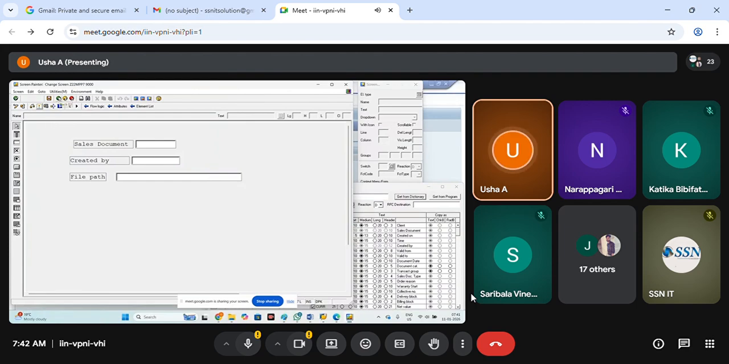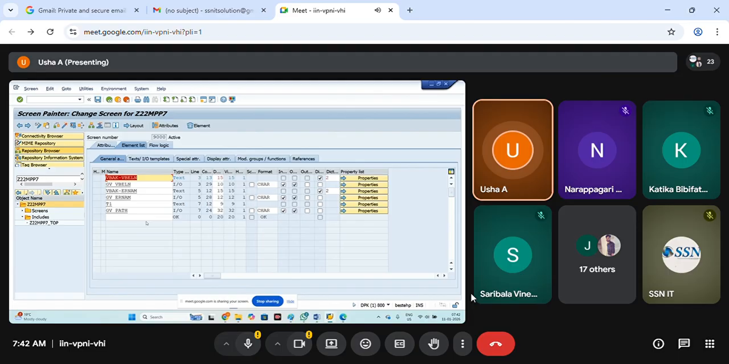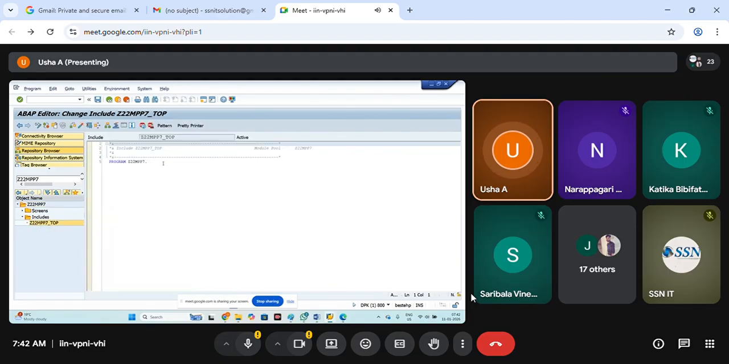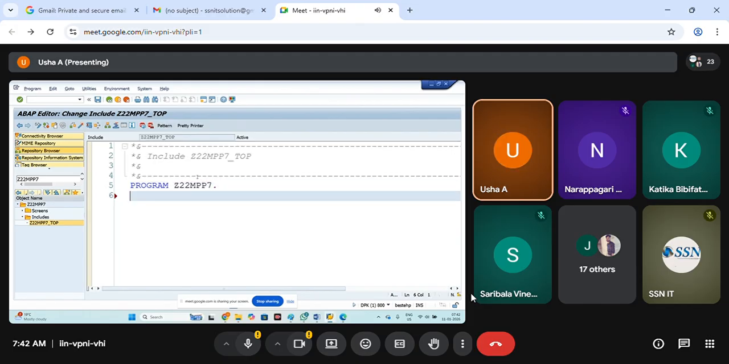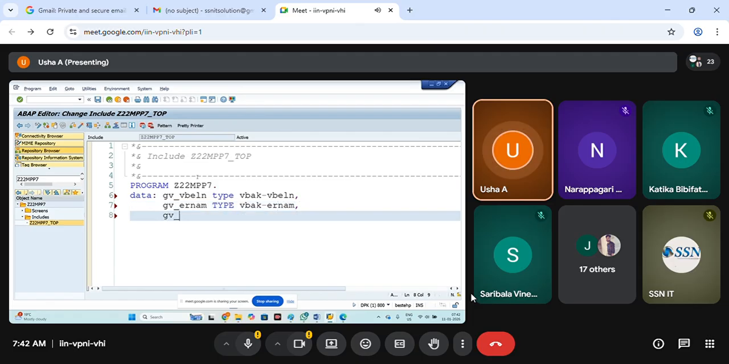And then come back. I need to declare these three fields, right? Whatever I declared, you can see VBELN, ERNAM, and ZV_PATH. So go to the top and declare those. DATA is the keyword to declare. ZV_VBELN, which is of type VBAK-VBELN, and ZV_ERNAM, which is of type VBAK-ERNAM, and then ZV_PATH, which is of type string. So like this, I defined all the three fields first.